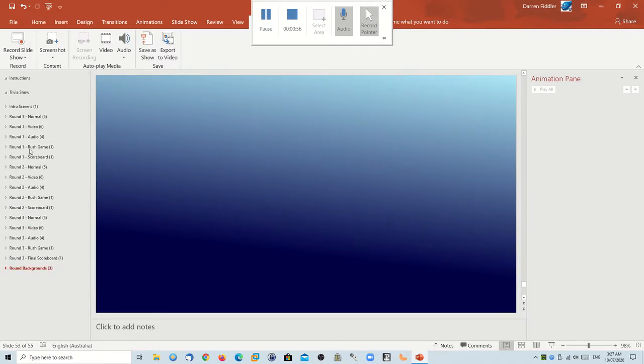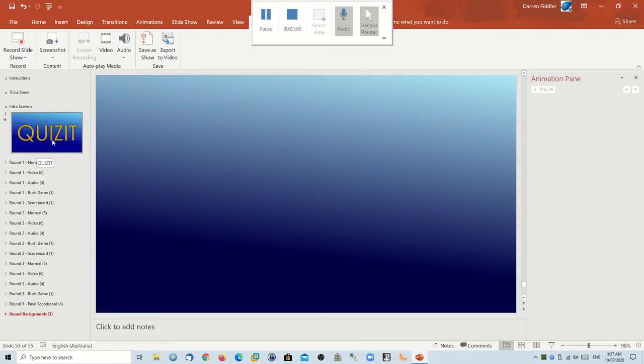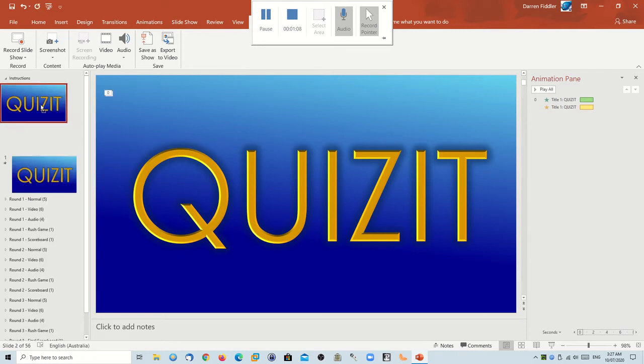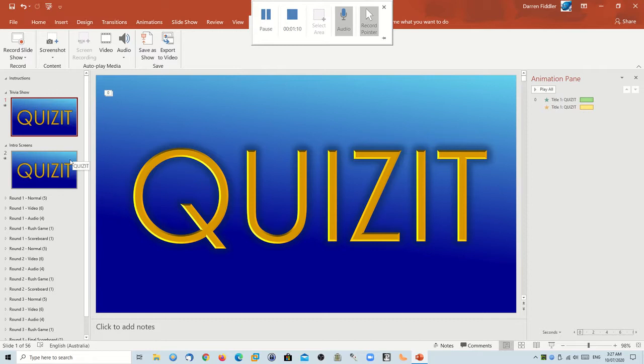So first thing to do to create a trivia, well obviously we want some sort of a title screen. Don't just drag and drop those, hit the right mouse button on them. Select duplicate slide, then drag the duplicate up there, and you can shrink that back down.